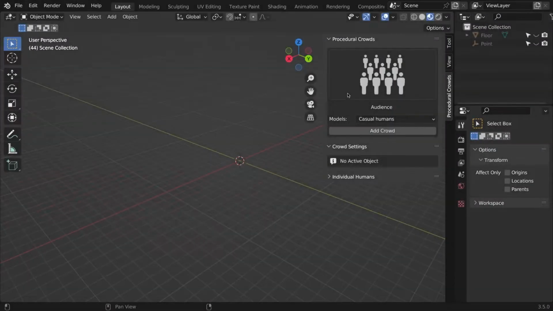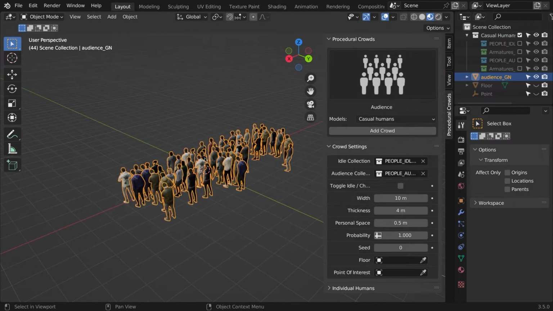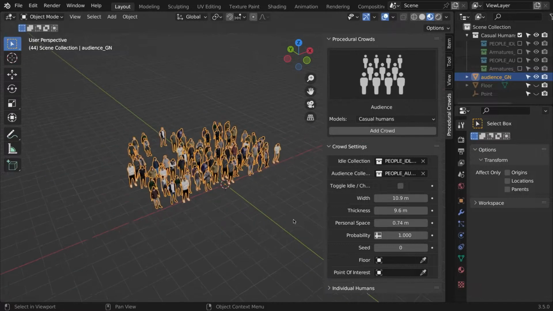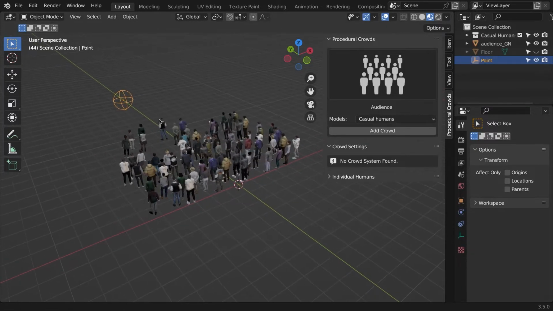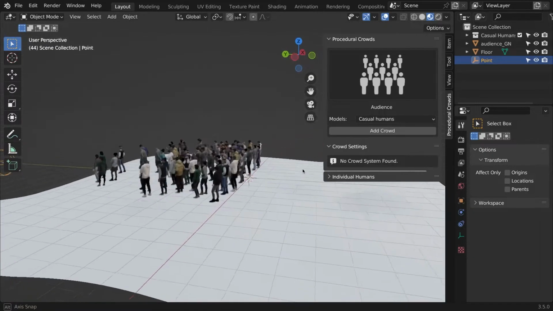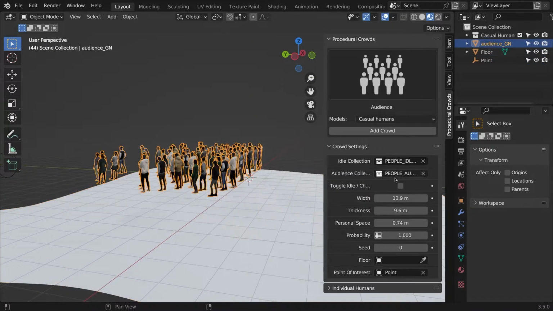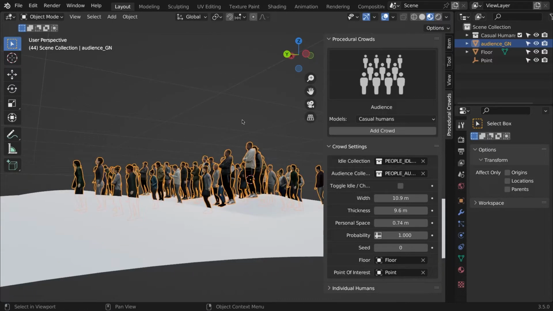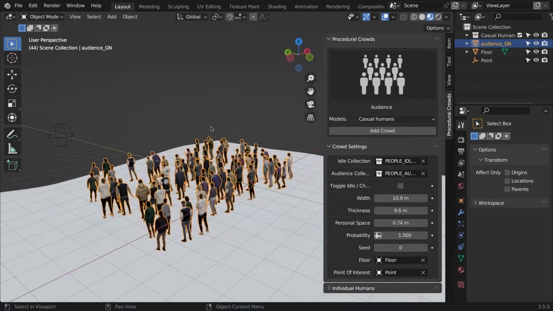The first crowd type is called Audience, and here you can add a stack of people at once, where you can change the length and the width of the crowd, and you can also change an object for a character to look at. In addition, you can choose a ground object for the crowd to adapt to. Generally speaking, this type of crowd will be perfect for creating concerts, festivals, and carnival goers.